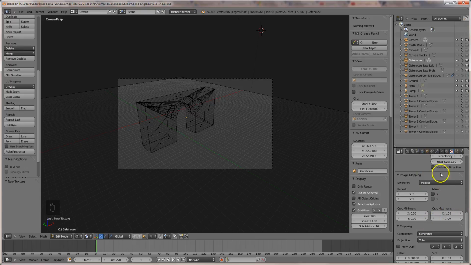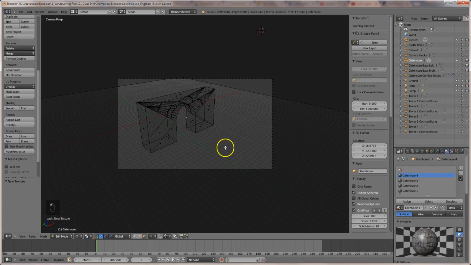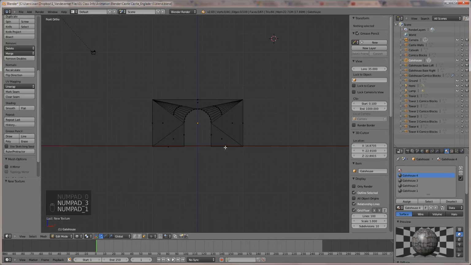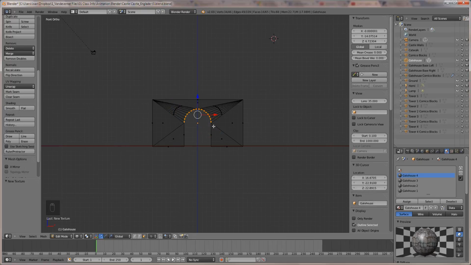Okay, so now what we're going to do is we're going to go back to here. Let's get out of here. Let's go to not 3, 1, and we want to choose the arched item. So we're going to choose that.